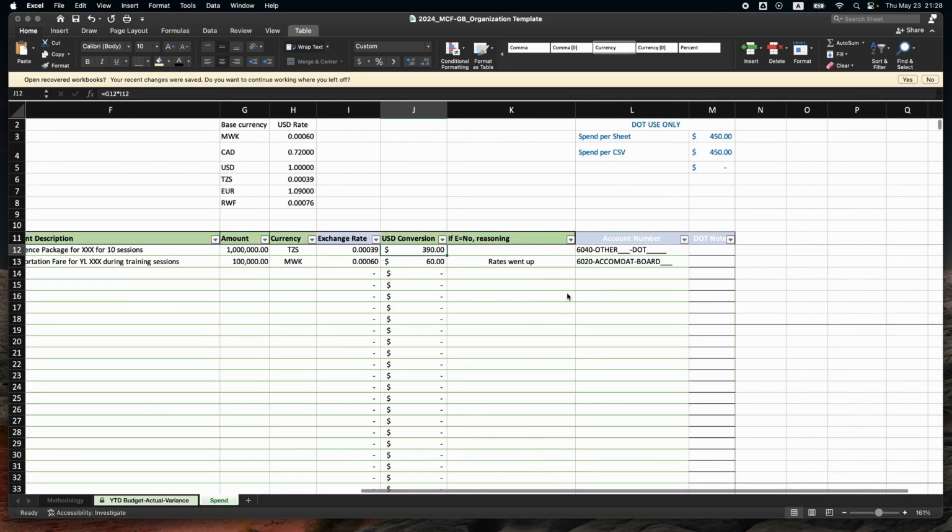In the end, we have the blue columns. This is for DAW office use only. You don't need to worry about this part, so please leave these cells for us to enter.